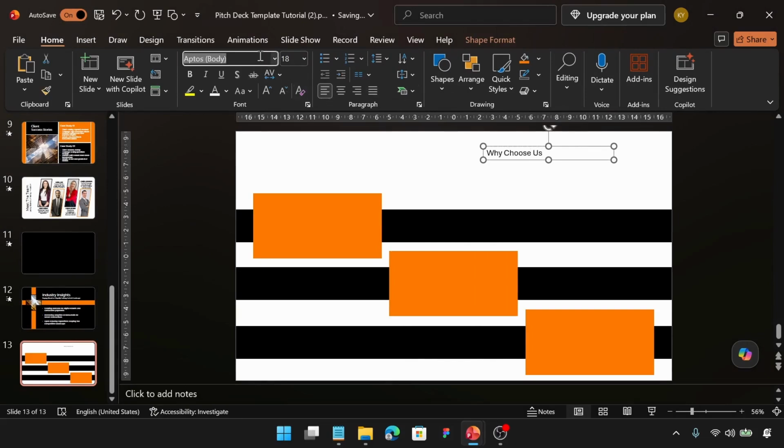We're going to change the font to Montserrat. Next up, change the size to 44 and I'm going to increase the width of the text box so that all my text is on one line. And I'm just going to position this around here.